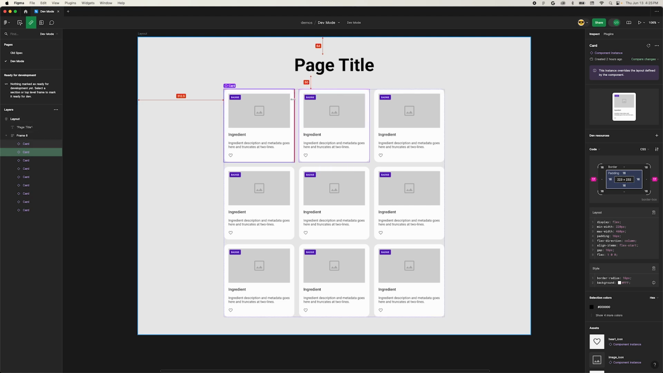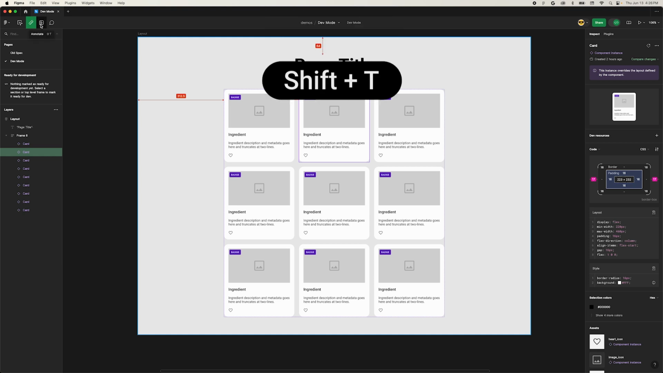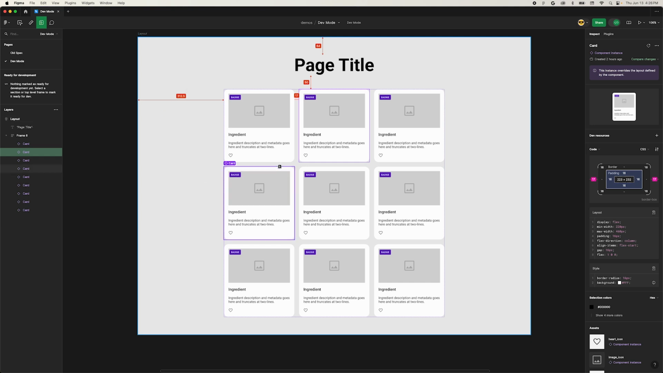The tool after Measure is called Annotate. We can switch into this by clicking the icon or using the shortcut Shift T. In my opinion, this is one of the most useful tools for handing off designs to a developer. This is especially true if you are making changes to an already implemented UI. We can use the annotation tool to call out those specifics.